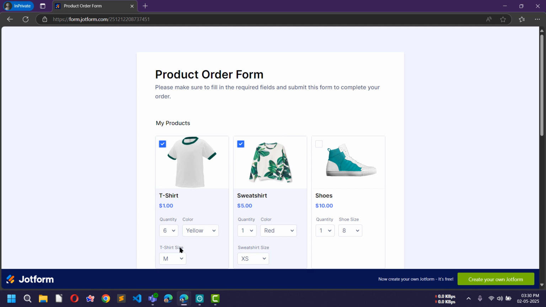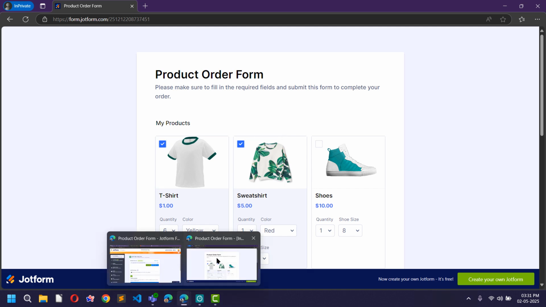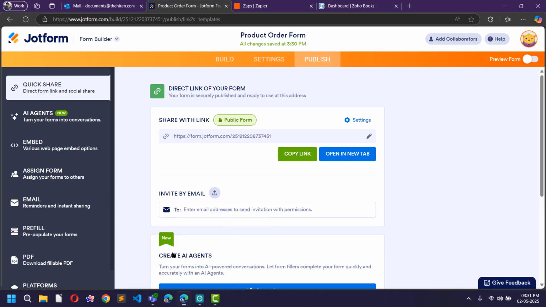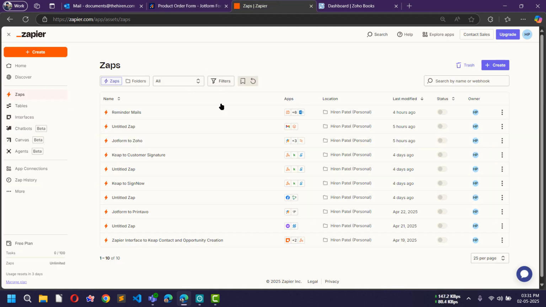Okay, so let me go to Zapier first. This is my Zapier account where I'm already logged in. Now let's first create a new Zap. To create, let's click on this create button and click on new Zap.